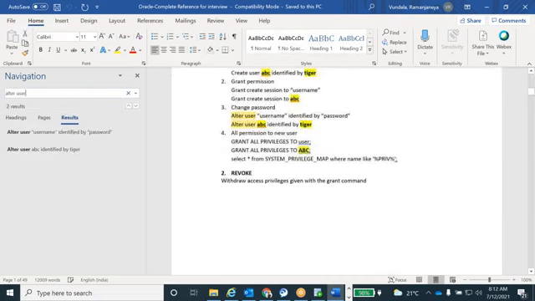See, alter user ABC identified by tiger. How to change the password? This is the syntax. I wrote the change password syntax here. If it is an unlock, you can just give account unlock here. That's it. Okay.